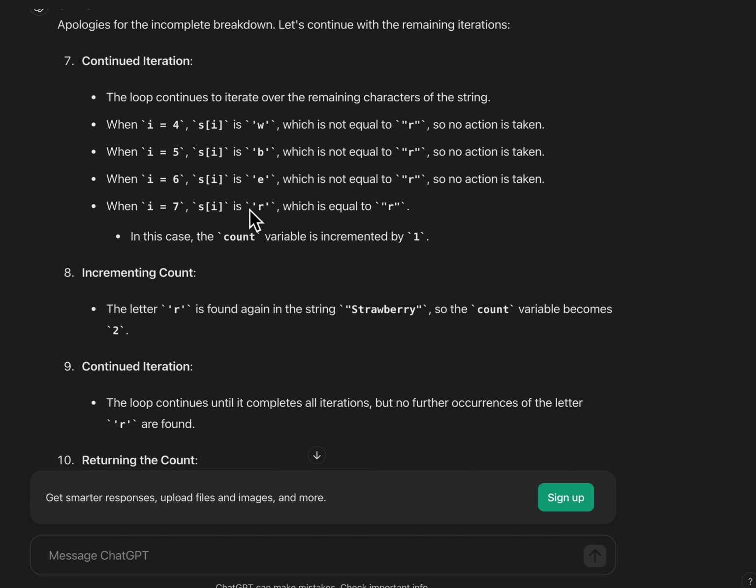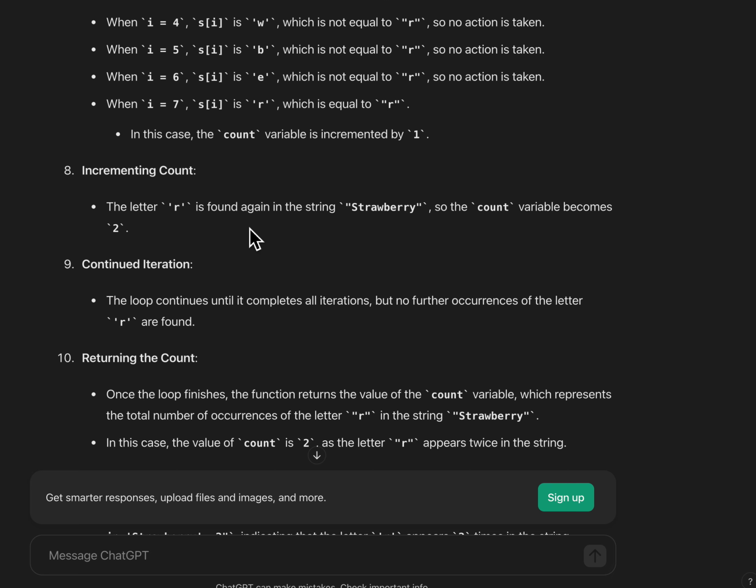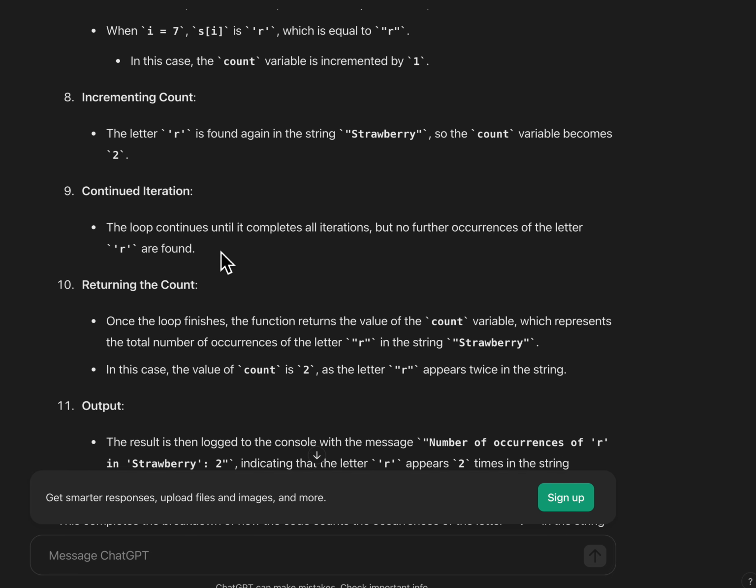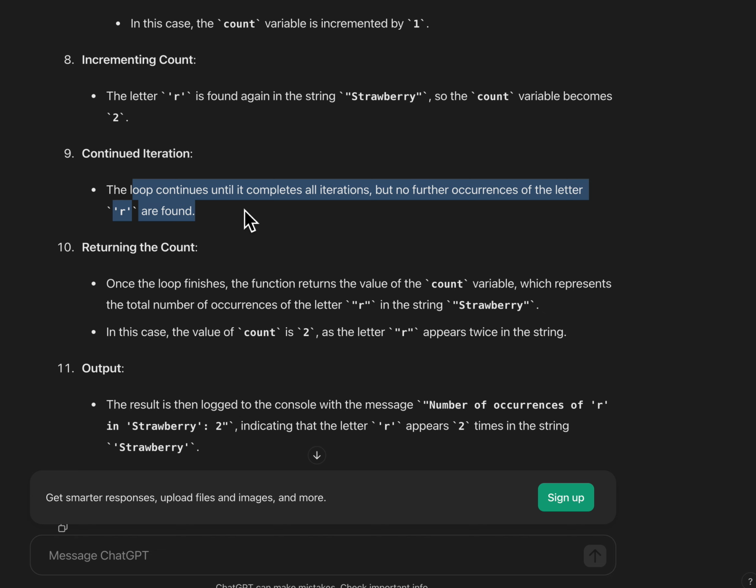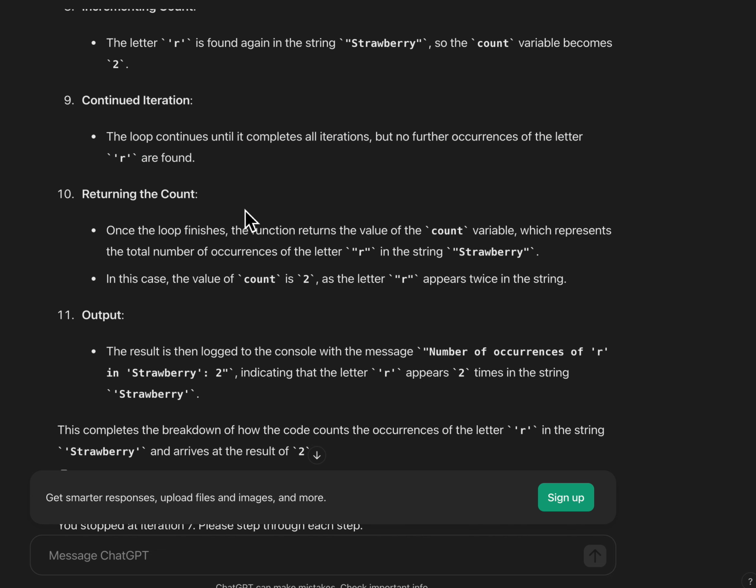I is 7, the character is R, which is equal to R. In this case, the count variable is incremented by 1. The letter R is found again in the strawberry, so the count becomes 2. And then it says, the loop continues until all iterations, but no further occurrences of R are found. It's so funny.